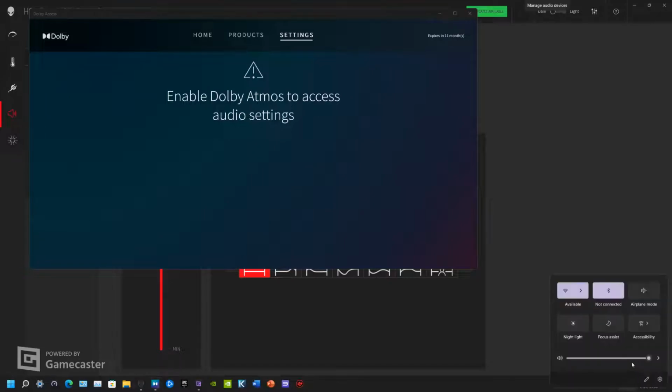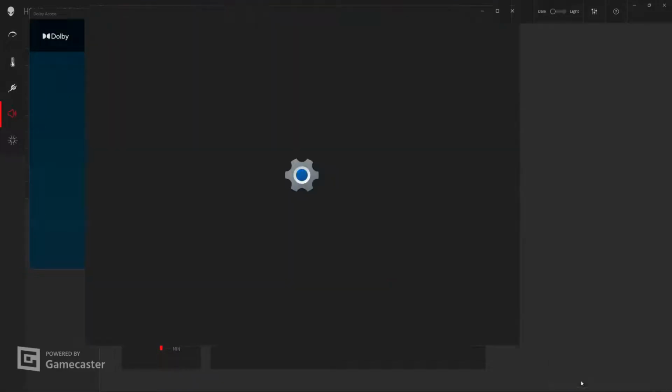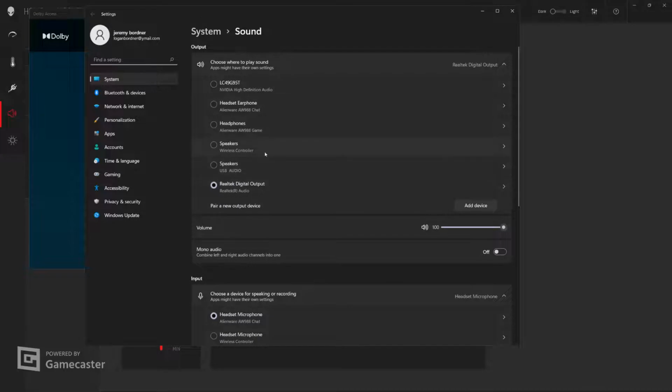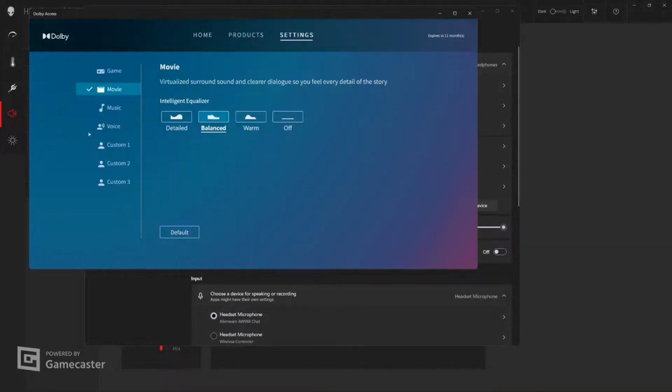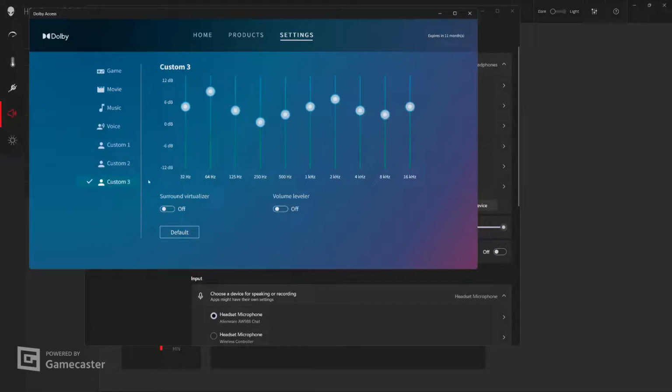Okay. Now we'll go in, volume settings. Let's bring up headphones again. Okay, so headphones, here we are. If you've seen my previous video, I have a couple different profiles that I like to screw around with, but Custom 2 is the profile that I would recommend using more than the others. Anyway, as you can see, you have volume leveler and sound virtualizer.